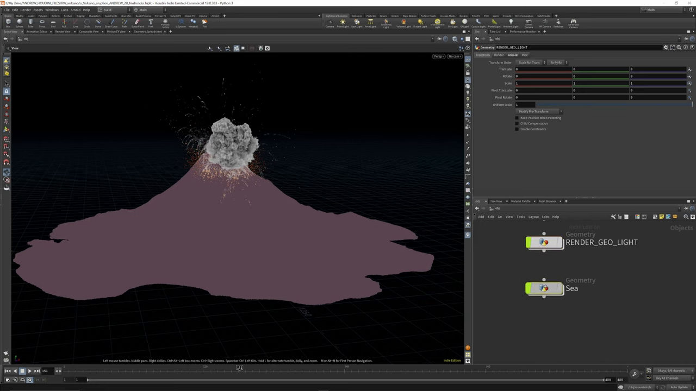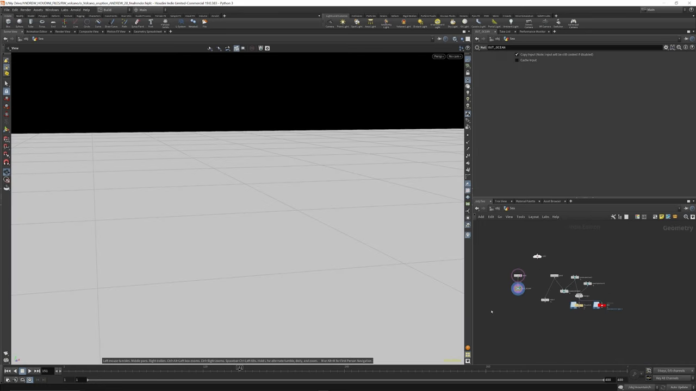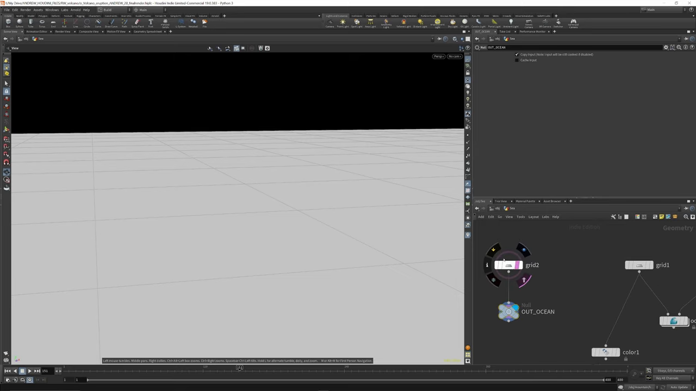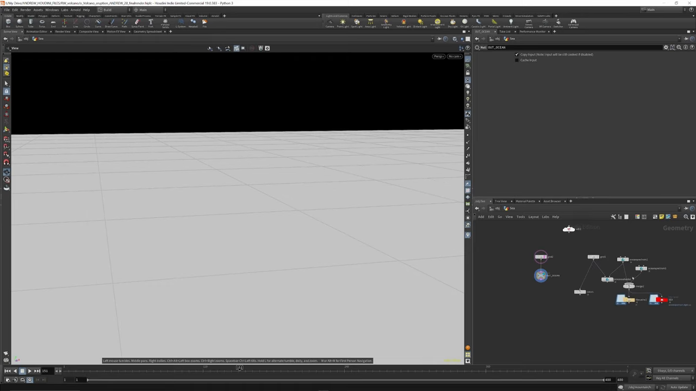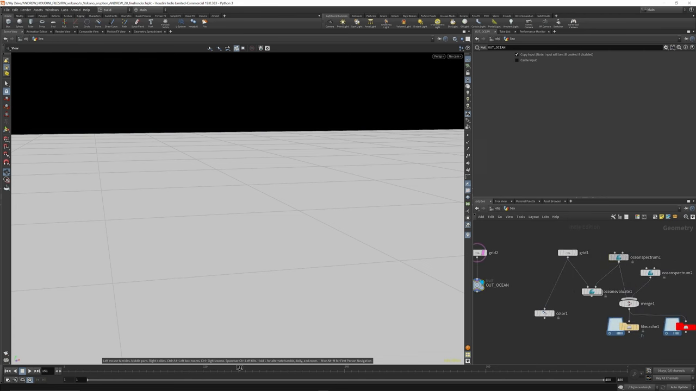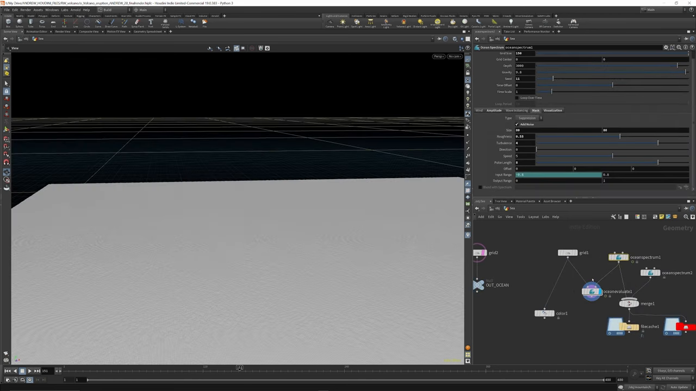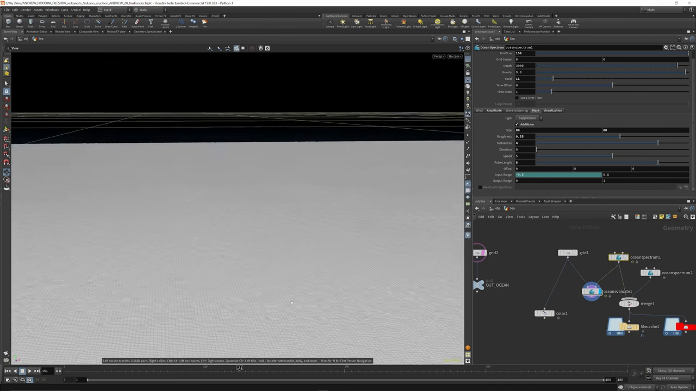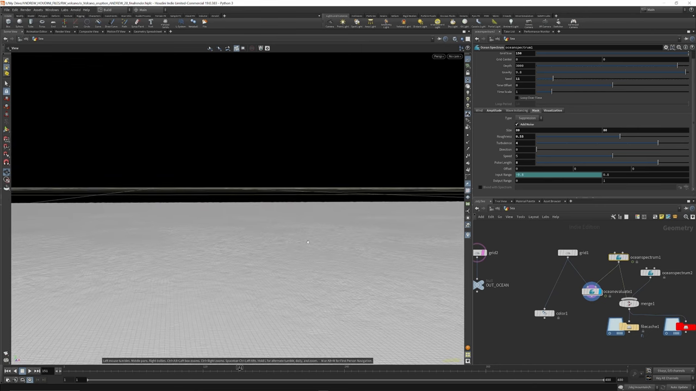And last but not least is an ocean. So what we're doing is we just have a grid, and we're putting down a null, we're going to read this in, and we're creating an ocean spectra node. Saber has covered this in our ocean rendering tutorial, which you can see on our YouTube for free. And basically what we do is we use these ocean spectrum nodes to create deformation on our geometry like this.